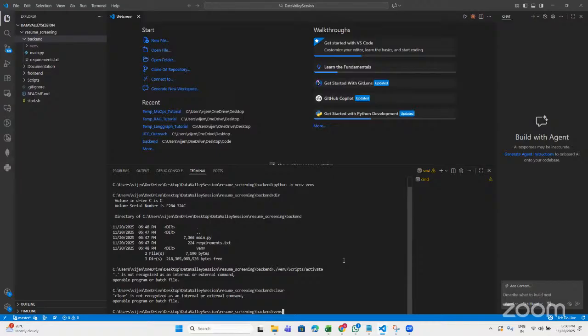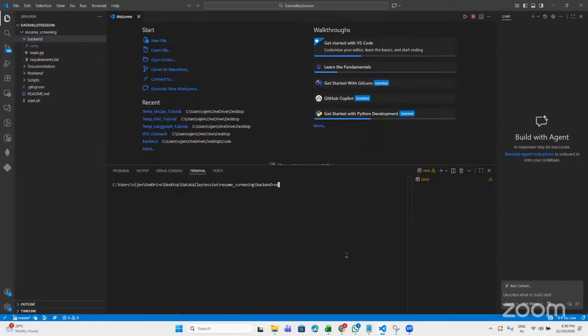Okay, let me just clear. Now vnv/scripts/activate. Okay, so now it has activated the virtual environment. You can see it here. We are in the virtual environment. Now let's run some of the other commands.